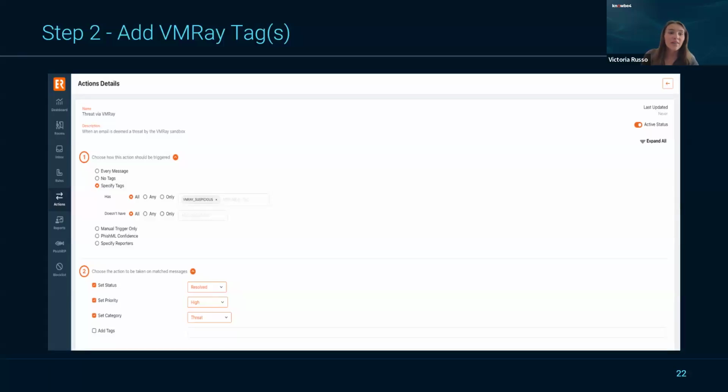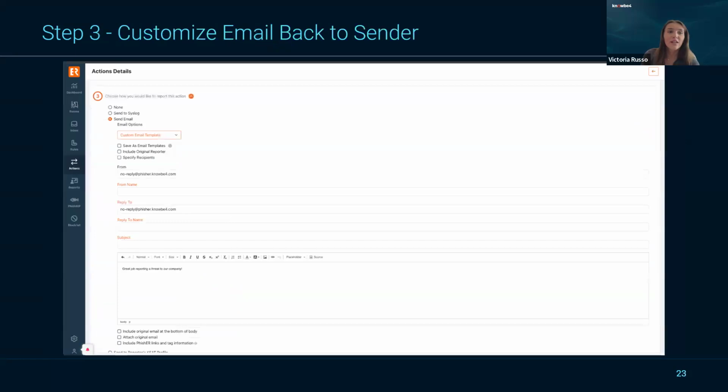So as we go on, the second step is you can decide what status, priority, or category you want to set it after this has been tagged. So if you want to go to the next slide for me, Andre. With this automation as well, you can decide whether or not you want to send an email to the user. For example, if you use the VMRay suspicious tag and they did report a malicious email, you could say, hey, thanks for helping our company. People like you save the day, just to boost that security culture. You can do that automatically. So with that, we'll go to the next slide.